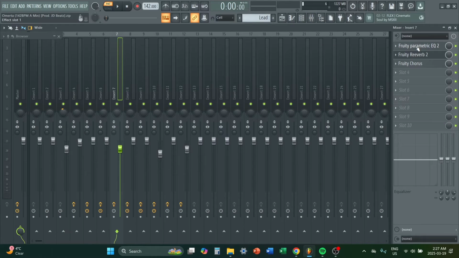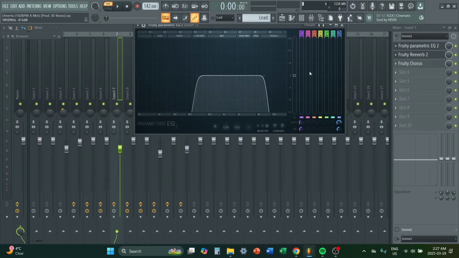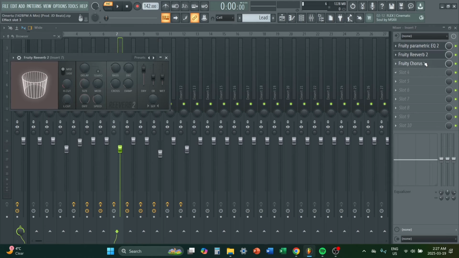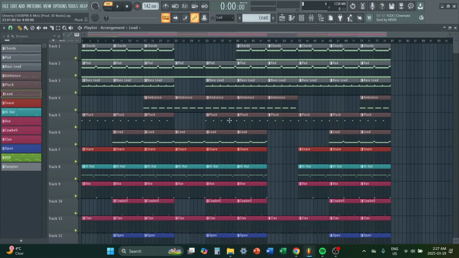This is called the far lead in Toxic Biohazard, again in leads. And on the mixer channel, I just took out some low end and a bit of high end. I put some reverb and a chorus on it. And that's it for the melody, guys.